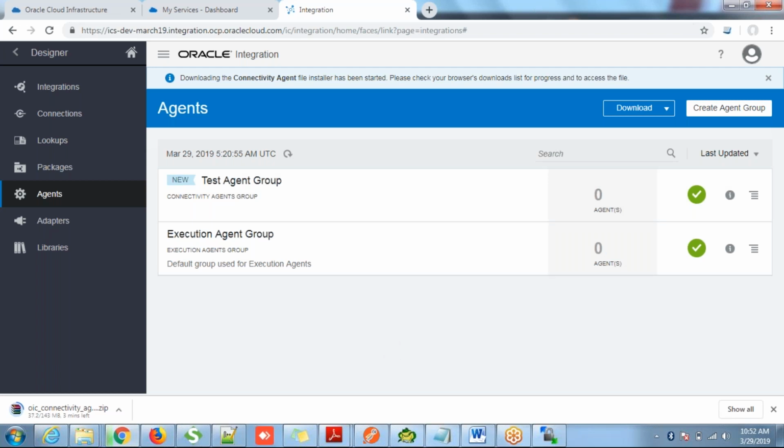Okay, so it will complete in 2-3 minutes. I will show you how we can configure it and how we can run the connectivity agent.